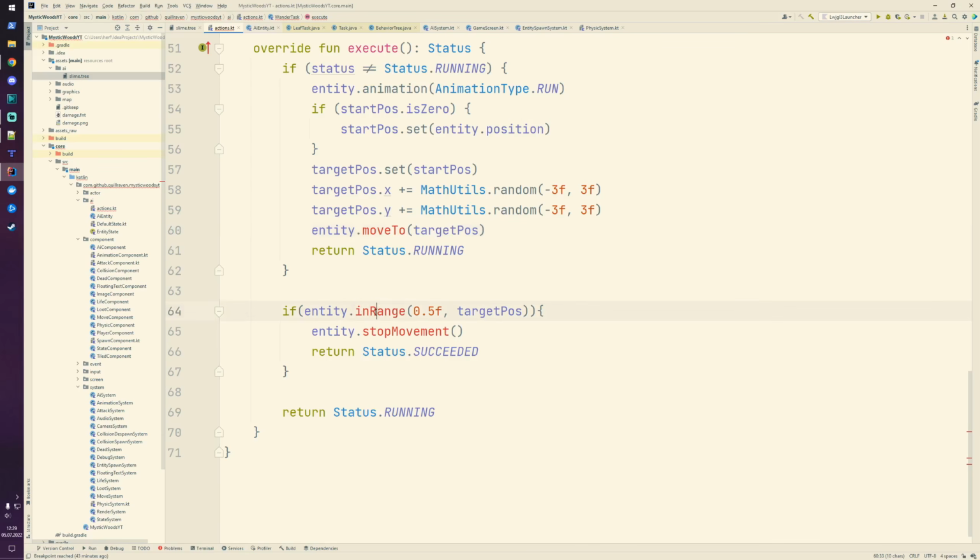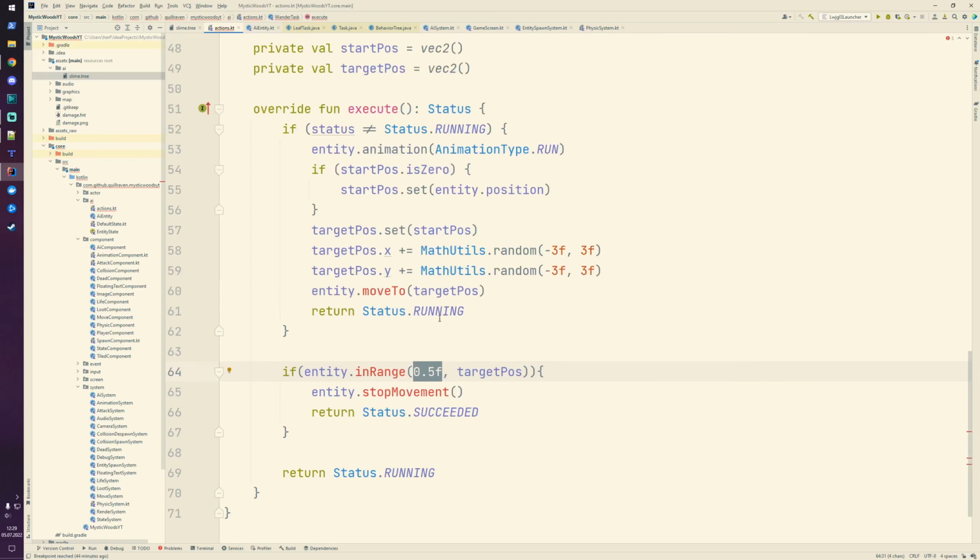Then we need a check: is the entity within range of a specific position? Here it's again just hard-coded half a world unit. Again, we could pass that in as an argument to the task. And then we also want to stop the movement of our entity. So let's implement those 3 things here.